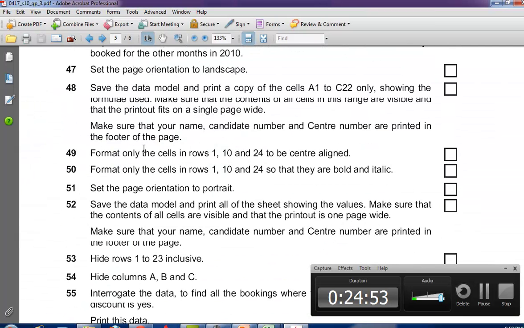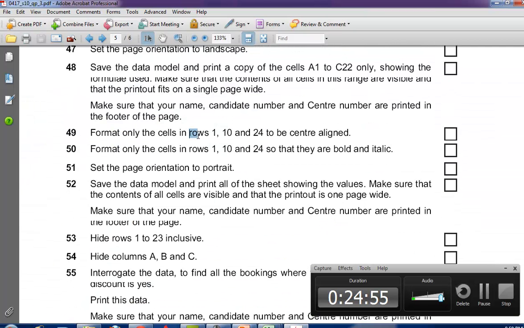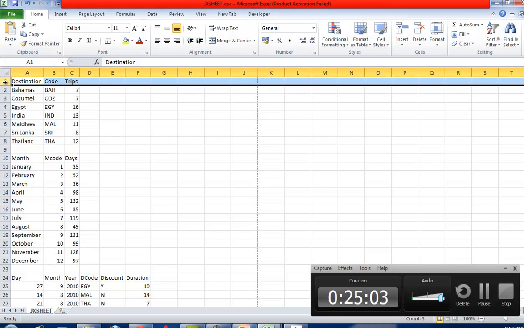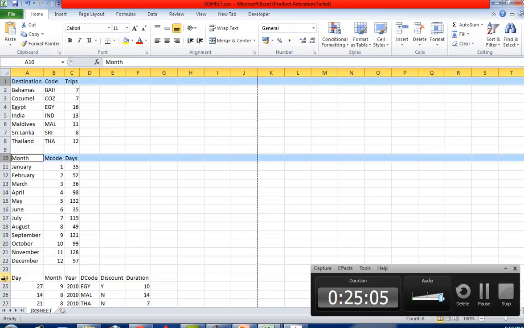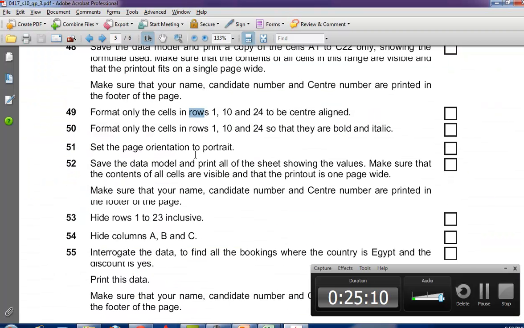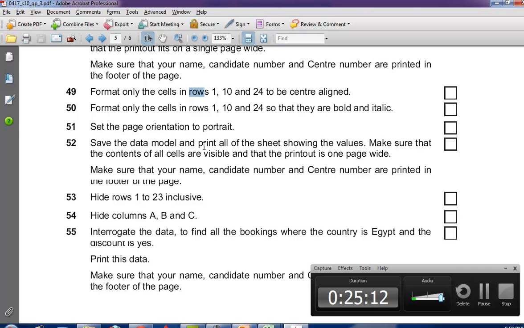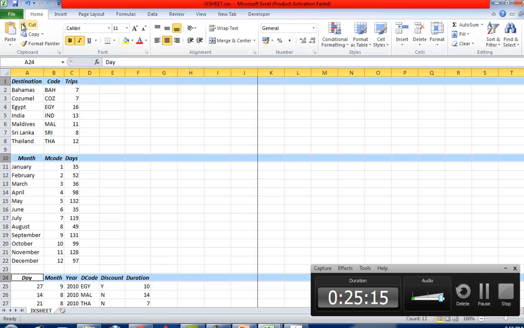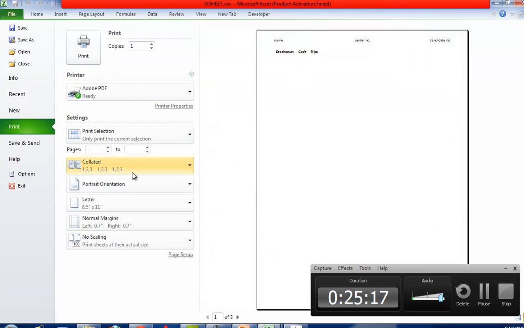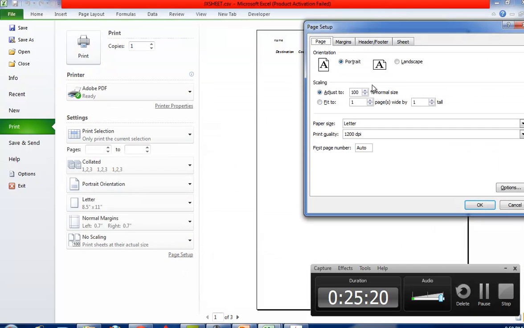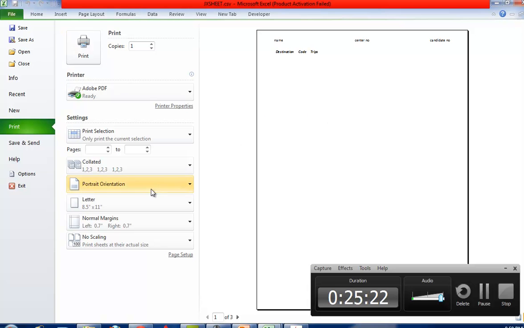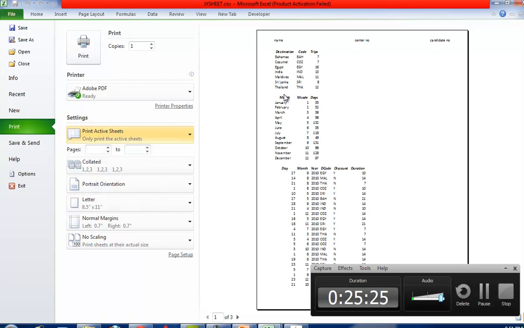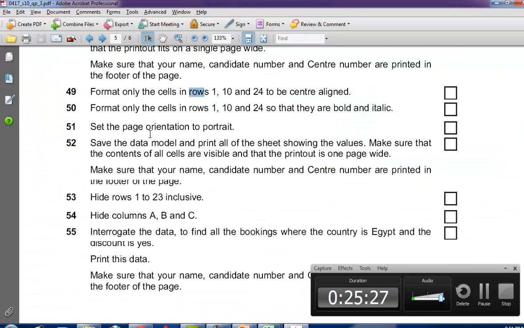Next, format only the cells in rows 1, 10, and 24 to be centered, bold and italic. 1, 10, 24, center, italic, bold. Right. So the page oriented portrait. Save the data model to print all the values. Now what you need to do is print the values. Make sure that it's portrait, right? And you print the values, not the selection but the values, right?